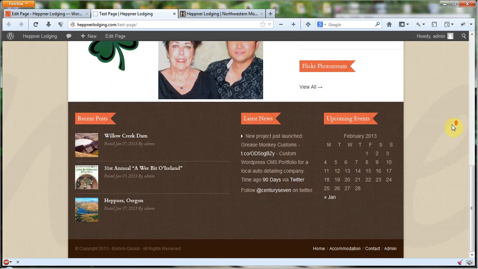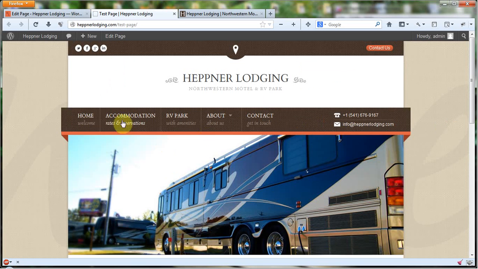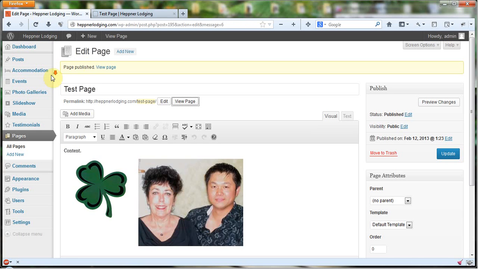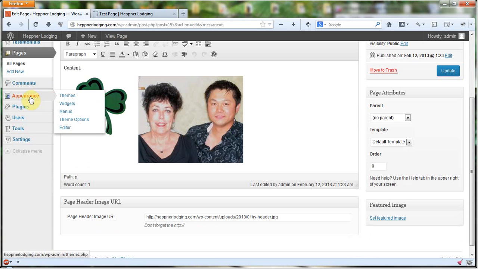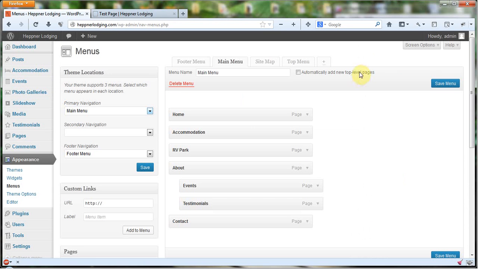Okay. But now what if I wanted this page to show up here in the menus? Well, I don't have it in the menus right now. I've got a drop down there, but I don't have my test page up there. It didn't just show up magically. So what do I need to do? Well, let me show you. You're going to go over here under Appearance, and you're going to come down here to Menus. You click on Menus. It's going to bring you into the interface.